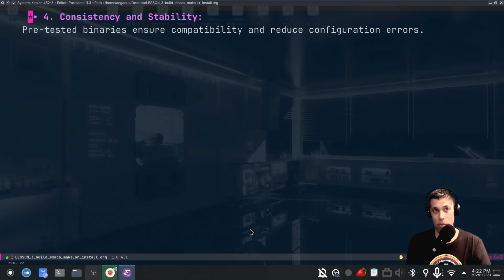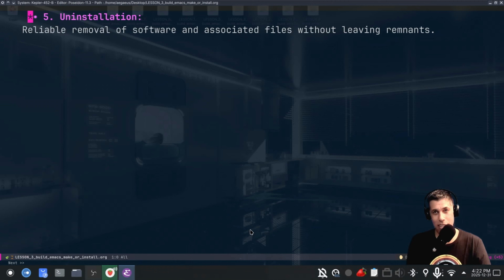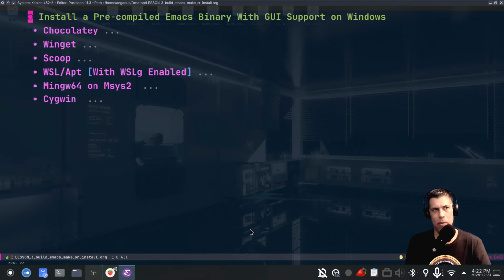You hope they will. Consistency and stability: pre-tested binaries ensure compatibility, and they reduce configuration errors. On installation, you can remove your software with a script and it gets rid of all the remnants, really easy. And time and efficiency: avoid the lengthy compilation process. You don't have to learn all the overhead of building Emacs from source, even though Emacs builds pretty quickly in a modern environment, even on a remote system.